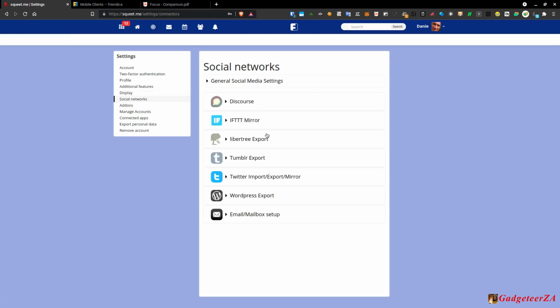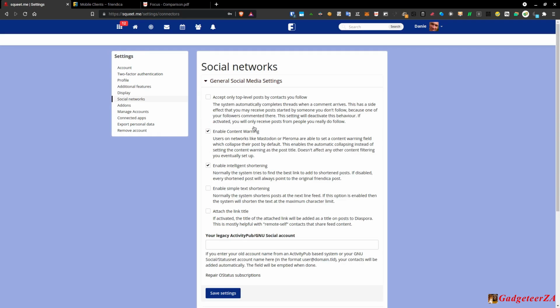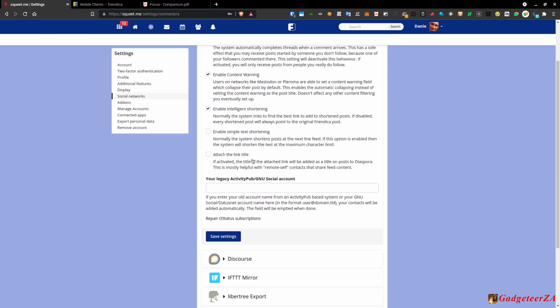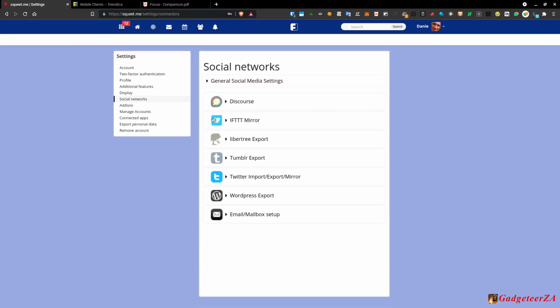This is where you set up the integration with other social networks, again depending on what your instance hoster or owner has activated. But some of the general settings: enable content warnings, intelligent shortening, that's where you see "show more" below very, very long posts, so you don't see the full post when you're scrolling. Text shortening, attaching the link title. And these are some of the settings for integration with IFTTT, Tumblr, Twitter.